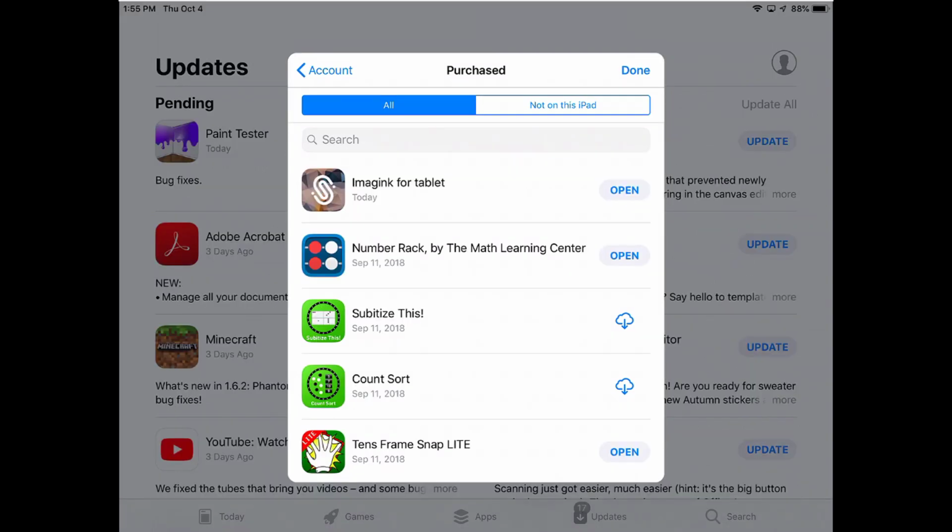Just to clarify, I may have already installed Image Ink for tablet on this machine. Or Subotize is already purchased, but it's not on this machine. So if I put a code in on another machine, it's going to show up in here whether or not I've paid for it. So I have to make sure I don't click this cloud and install it on this machine unless I'm sure that I have another code for it.